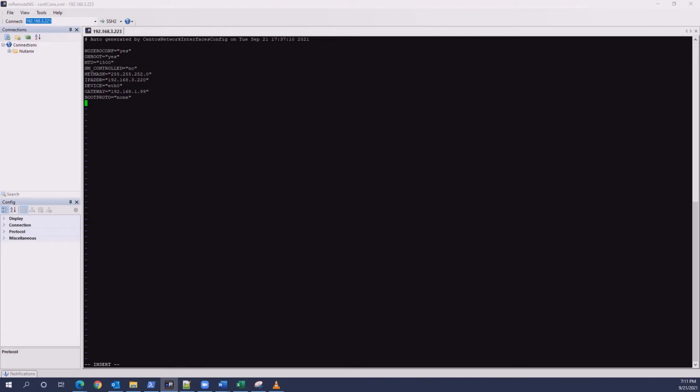Add, in capital letters, TYPE="Ethernet", with a capital E and lowercase thernet, end quote, line to the file. Case sensitivity will matter as well as the quotes.